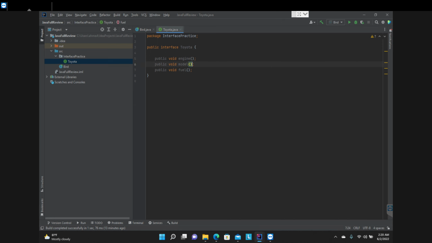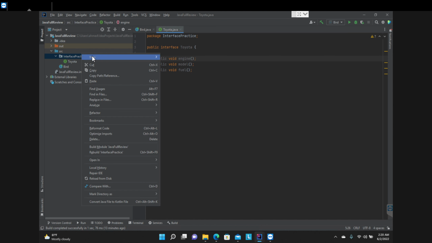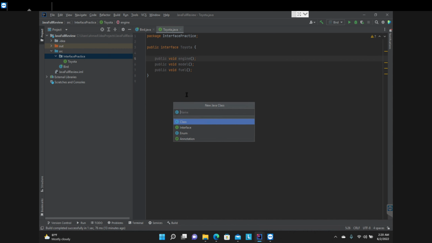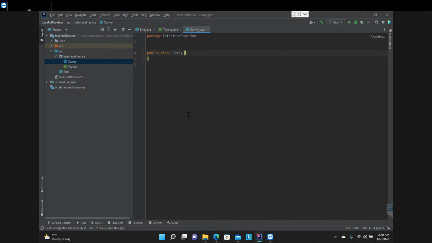Now, the whole purpose of an interface is to hide these things from the user, which you don't need to think about that much, but the point is that we're going to define these methods in another class. So come here to interface practice, make another class, and call it, what are we doing? This is Toyota, right? So let's do Camry, and we make a class.